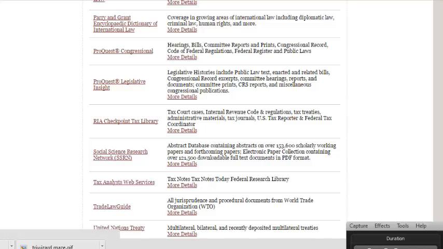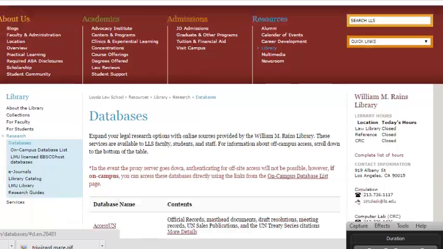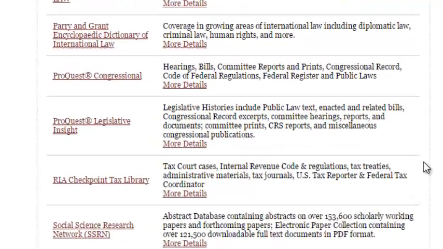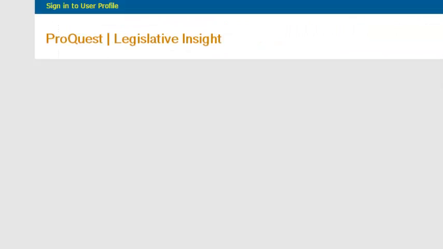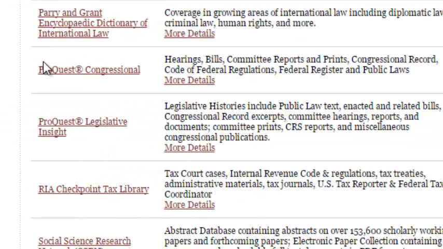Here's how to locate a federal legislative history. Go to the library's webpage and click on Databases. This brings up all the library license databases. The list is arranged alphabetically. Just scroll down to ProQuest Legislative Insight. You'll notice that there's ProQuest Legislative Insight and also ProQuest Congressional.